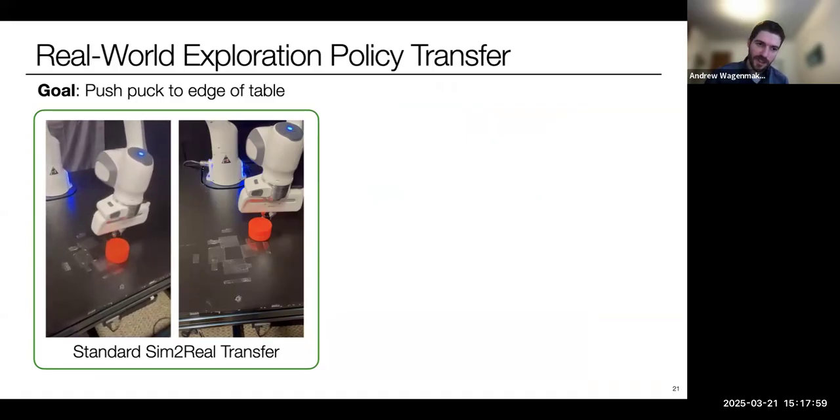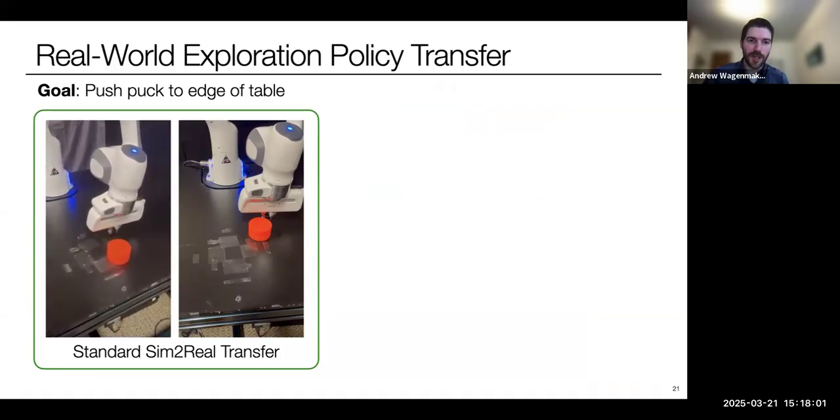It didn't really work, basically. It tries to push the puck, but there's some mismatch, which means that the motions that push the puck successfully in sim didn't actually push the puck successfully in real. Okay, so this direct sim to real transfer in this setting kind of breaks down. It doesn't give us what we want.